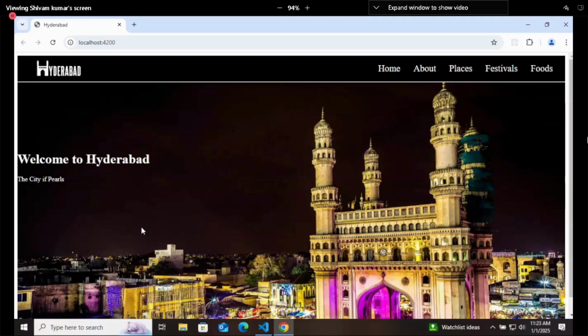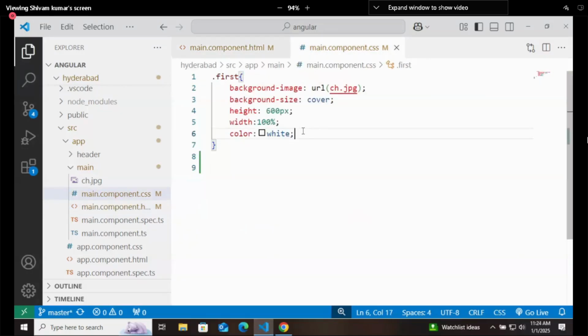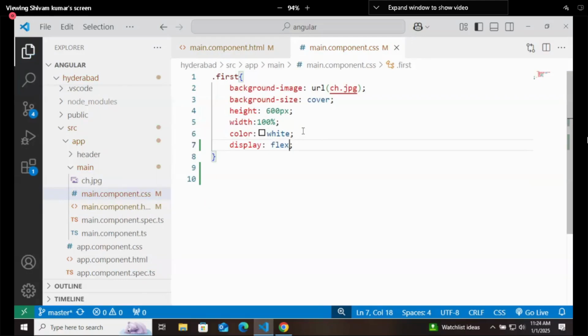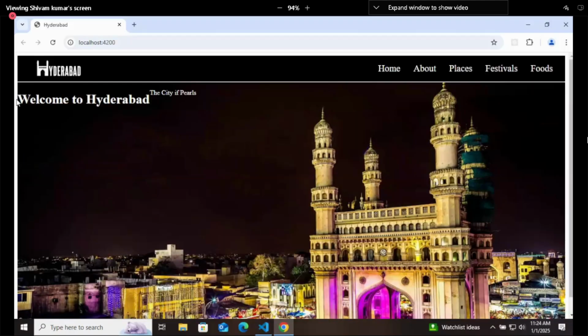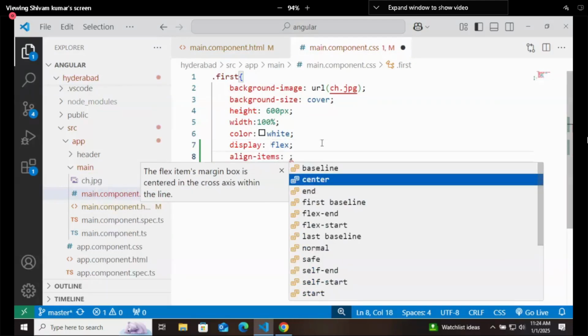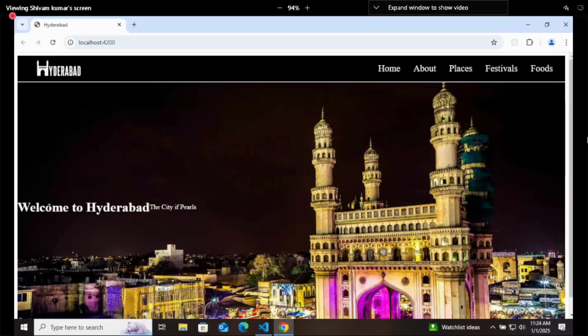Now what you need is just to align them in the center. If you are displaying flex to it, after displaying the flex, they will come in this way again, right? Because we are displaying a flex. After that, just try to say align the items in center. So when you are aligning the items in center, they will come in center.